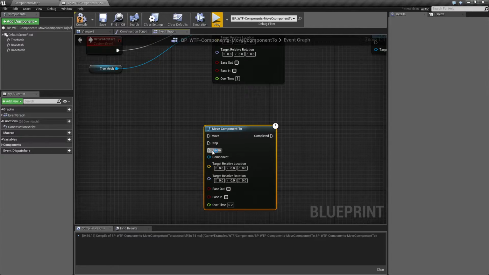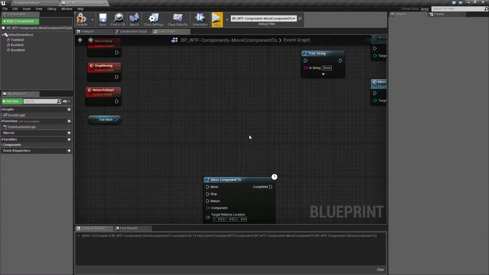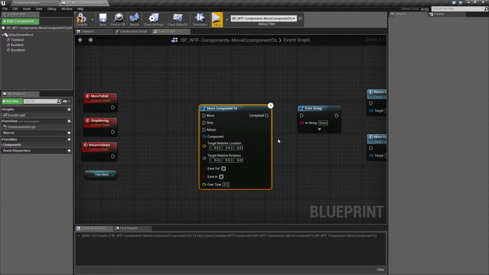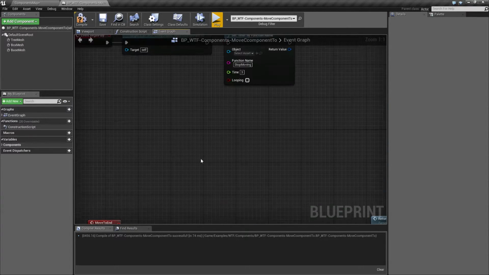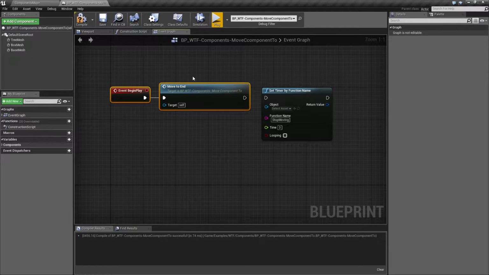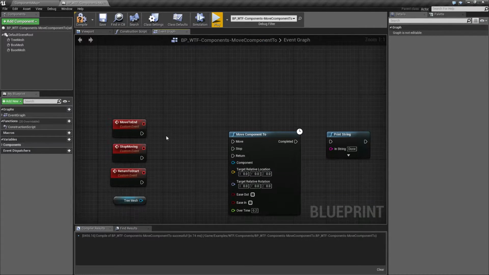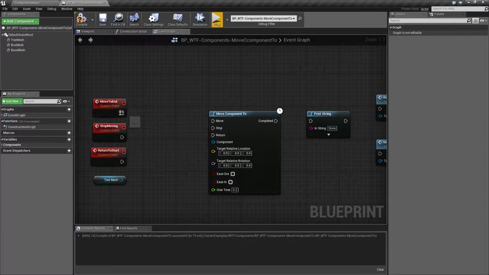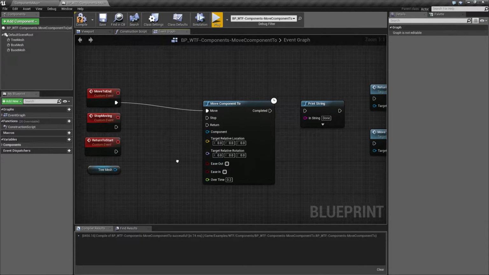Now we have 3 input execute wires and 1 output execute, and then a few input nodes. We have a component node, some locations and rotations, some easing, and how long we want it to take. And by default, you're going to find basically you have these settings. Let me go ahead and delete our existing one and wire up a new one so we can check it out. Now what I'm doing here is pretty simple. When I start play, I'm calling my move to end event, so that way we can keep things organized down here. So move to end is basically going to call a move.